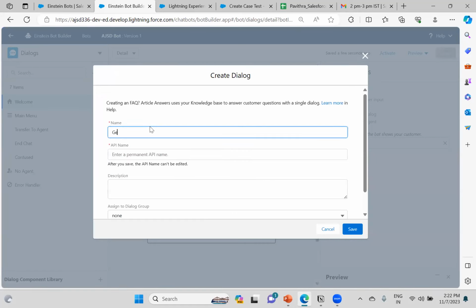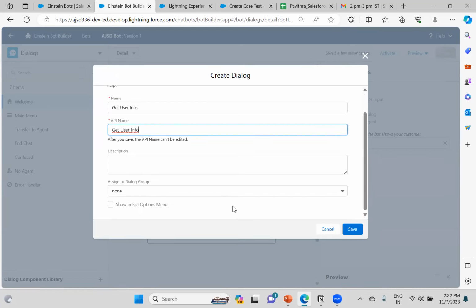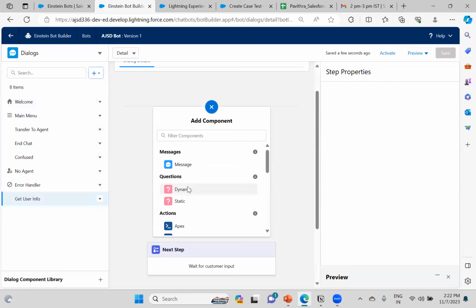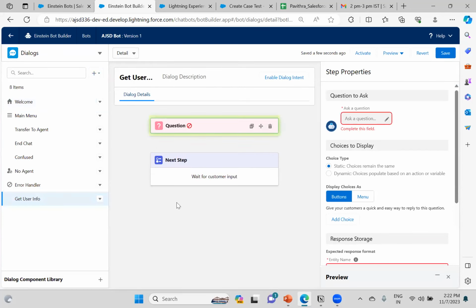I'm going to give the dialog name as Get User Info. Here we are going to get the information from the customer. I will explain about this later. First, I'm going to ask a question. We have two options: one is dynamic and another one is static. Dynamic means, based on the response, the question type will be changed. So I'm going to choose the static one.